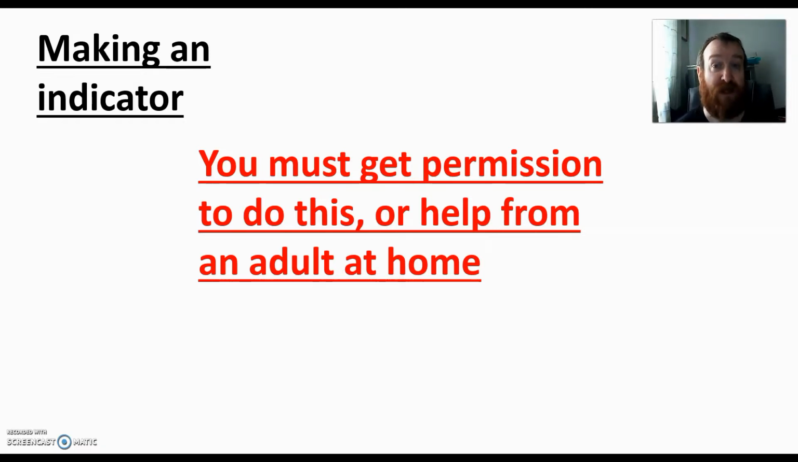Don't do the practical in the kitchen without talking to a parent or guardian at home, make a massive mess, use some of their vegetables, and then just leave it. That's not nice. So you're going to clear up after yourselves, and you're going to get permission.